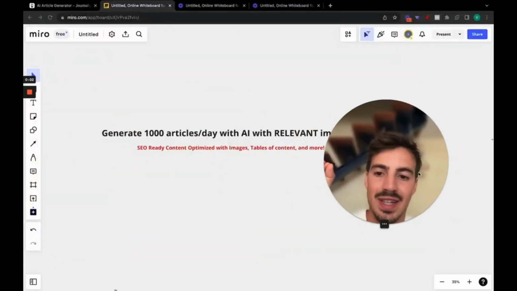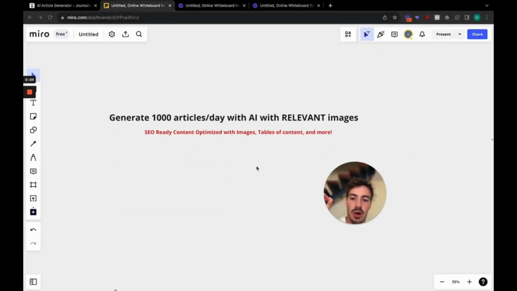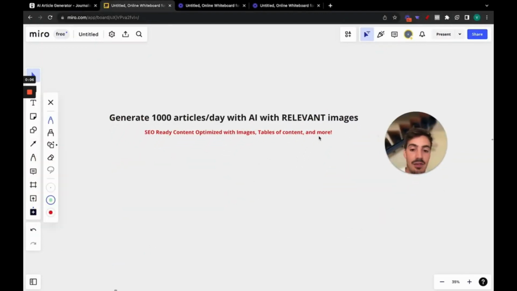Right, so I'm going to show you exactly how you can generate 1,000 articles per day with AI that have relevant images. They're SEO ready, content optimized with images, table of contents, and more. Before I show you how you can do it, let me show you how the articles look.